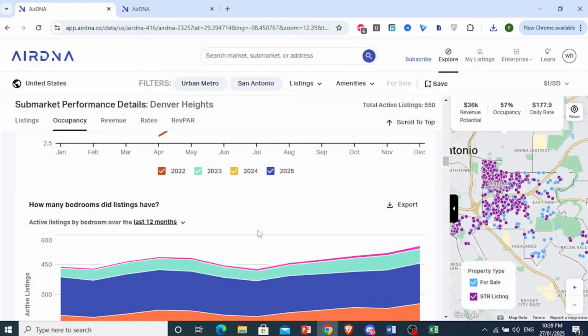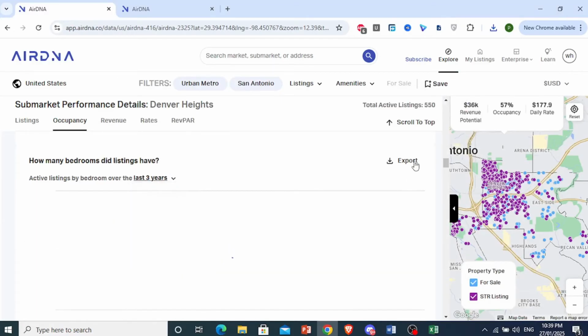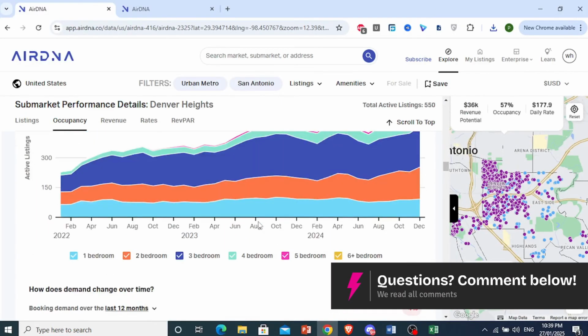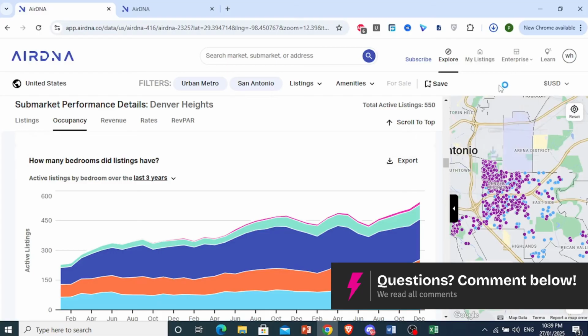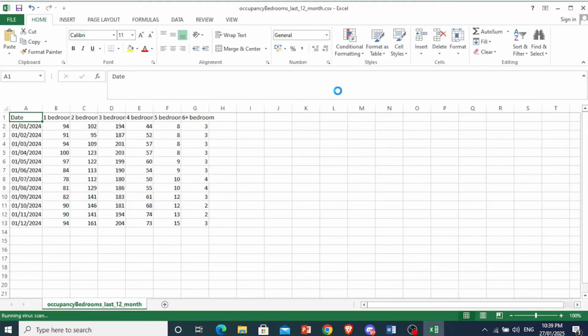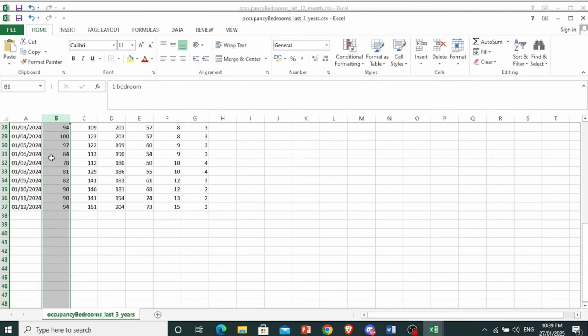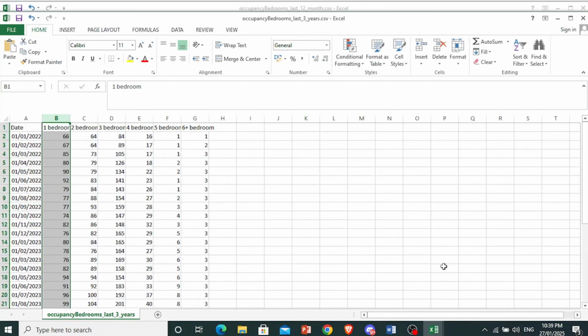Let me close this. And if you want, you can change this to the last 3 years and download it that way. Okay. Export that data and it'll start downloading automatically. Let me open this up and show you. And here you go. Data for the last 3 years. Really that easy and simple.